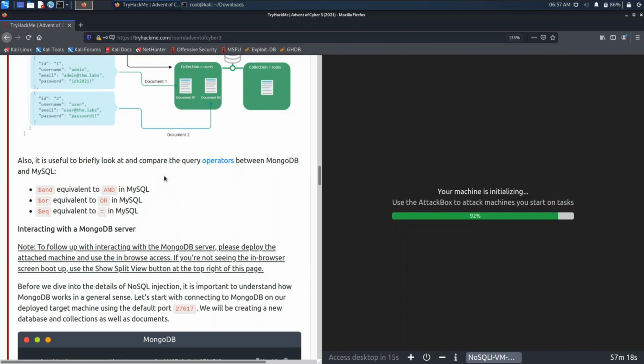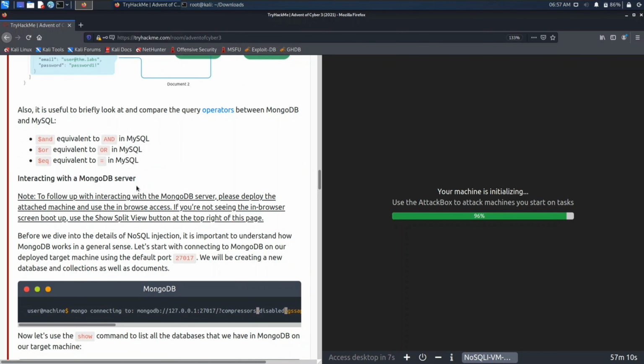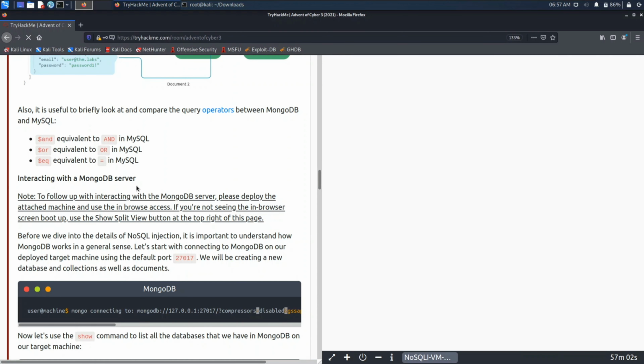Also, it is very important to look at and compare the query operators between MongoDB and MySQL. So $and is equivalent to the and operator in MySQL, $or is equal to or in MySQL, and $eq is equivalent to equal to in MySQL.